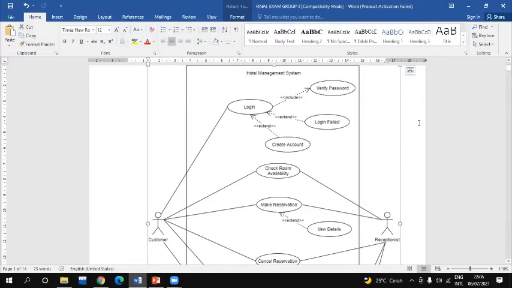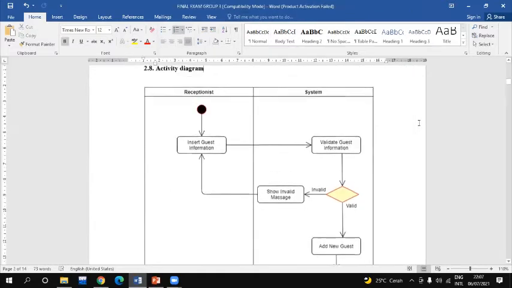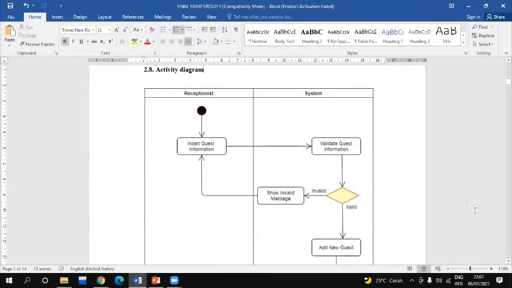There is also the extend use case. An extend use case is when the base use case is executed, the extend use case will happen sometimes, but not every time. So the extend use case will only happen if certain criteria are met. Next is the activity diagram.